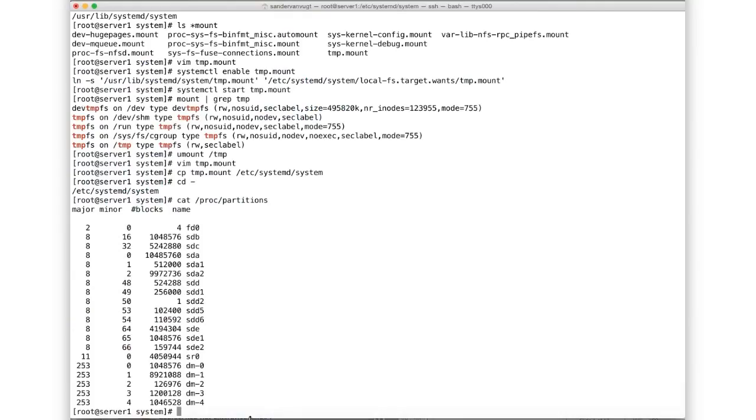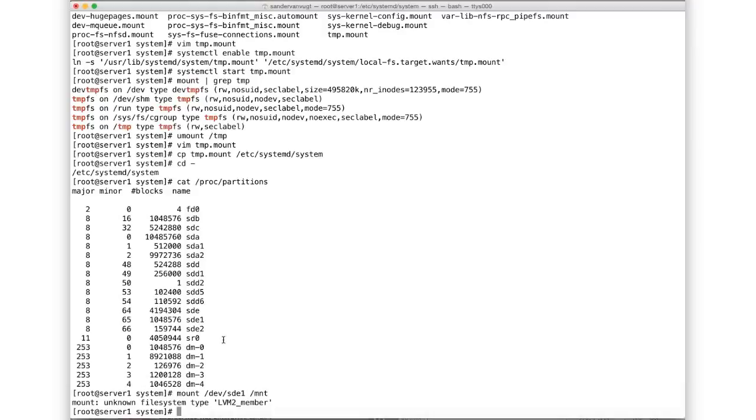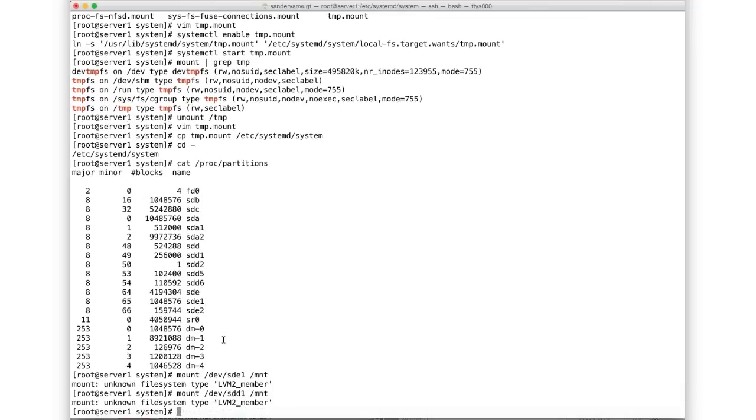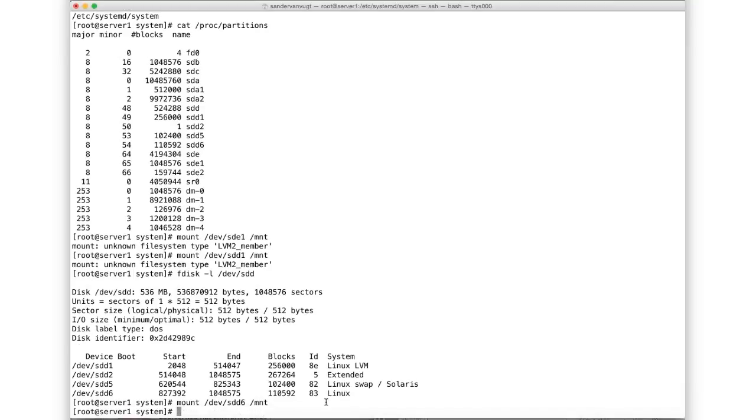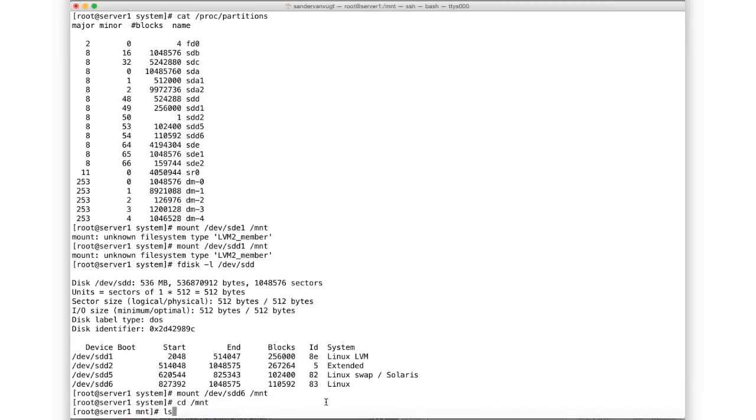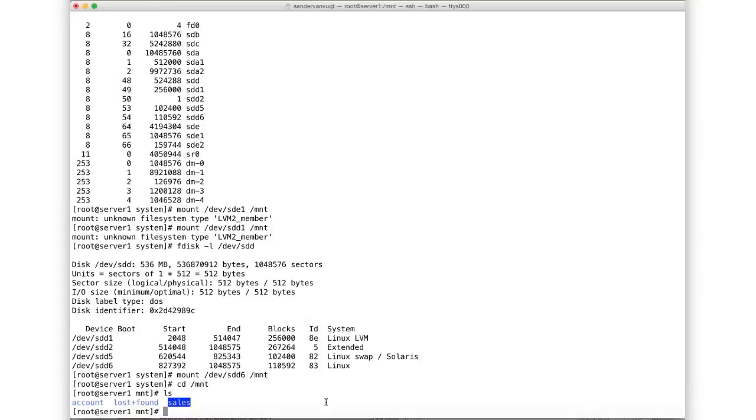Also, let me do a quick check and see if I've got something I can mount. I think I can mount sde1, mount /dev/sde1 on /mnt. Oops, I cannot mount sde1. Let's try sdd1. I've been messing around too much with this system. In the end, I will find a system that I can mount, but maybe I just have to do fdisk -l on /dev/sdd. And there we go. sdd6 should be mountable. So mount /dev/sdd6 on /mnt. That works. Do we have anything in the mnt directory right now? We have two subdirectories. That is perfect.